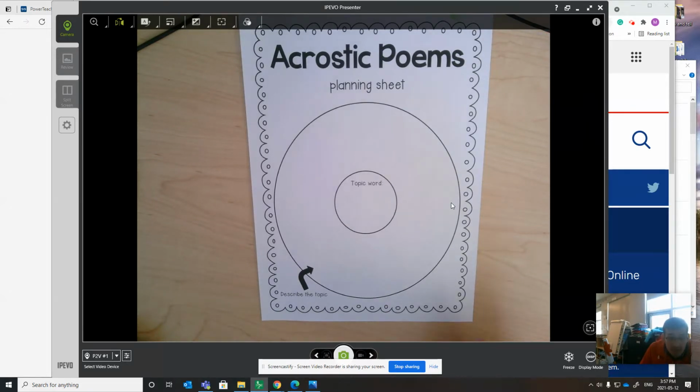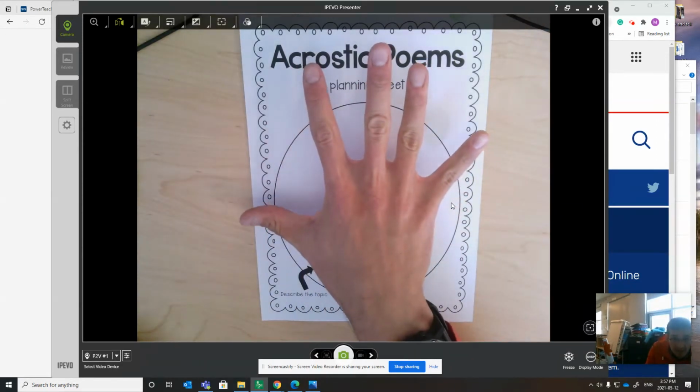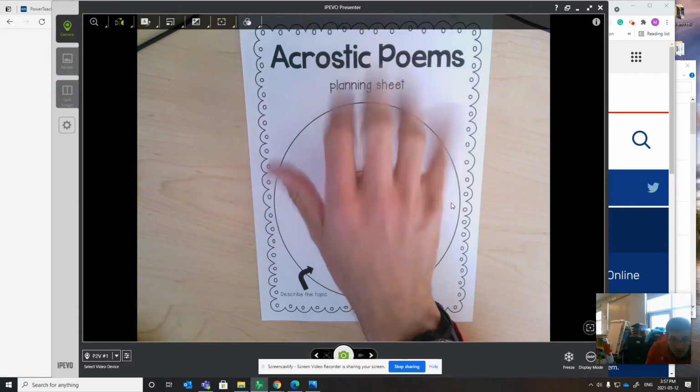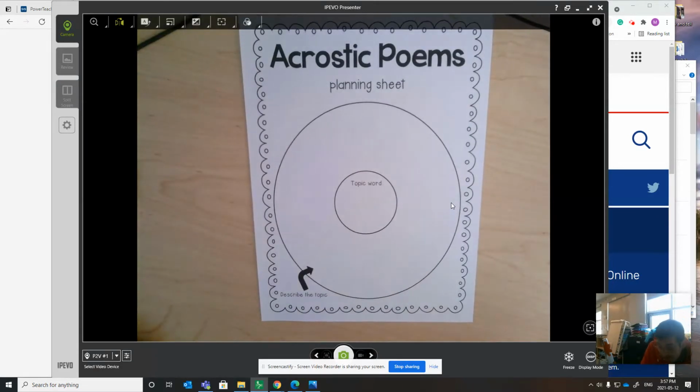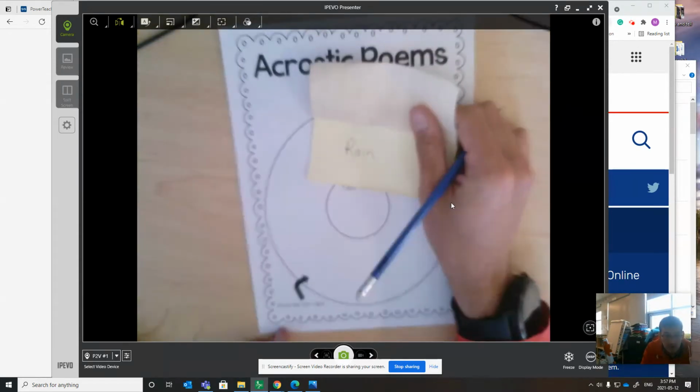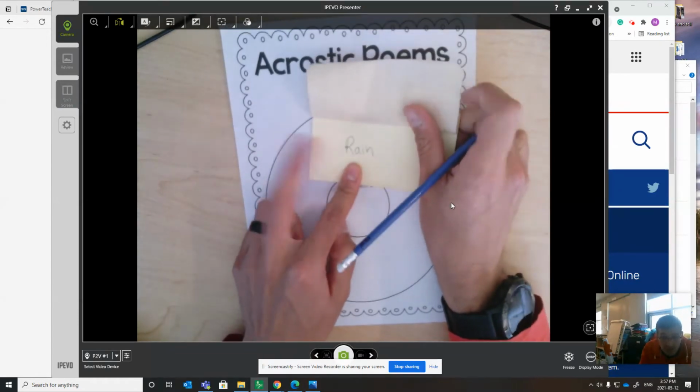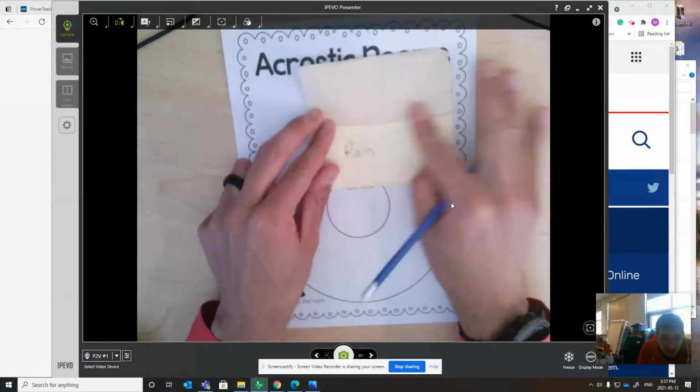The only thing I want to make sure is that your word has to be at least 5 letters long. So can it be rain? Could you pick rain? The word rain? No. It has to have at least 5 letters, okay?